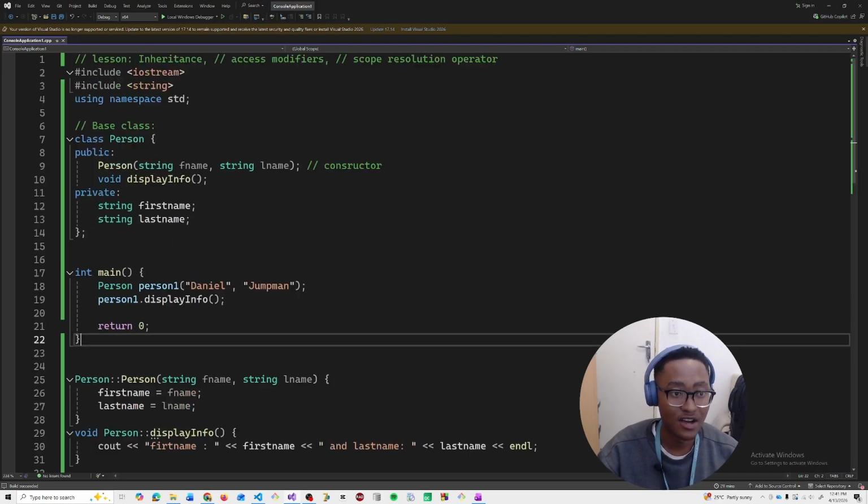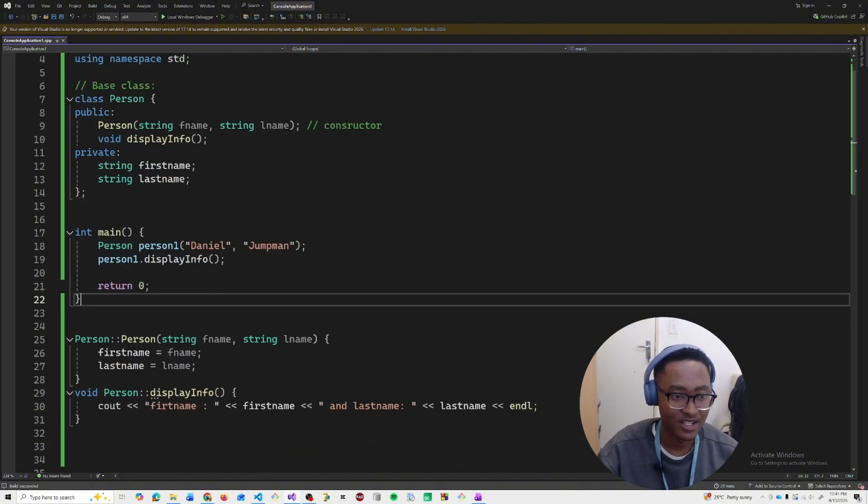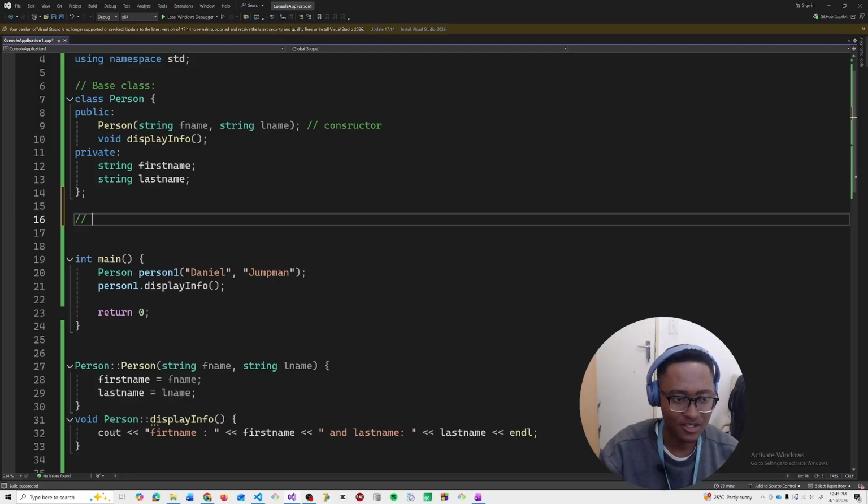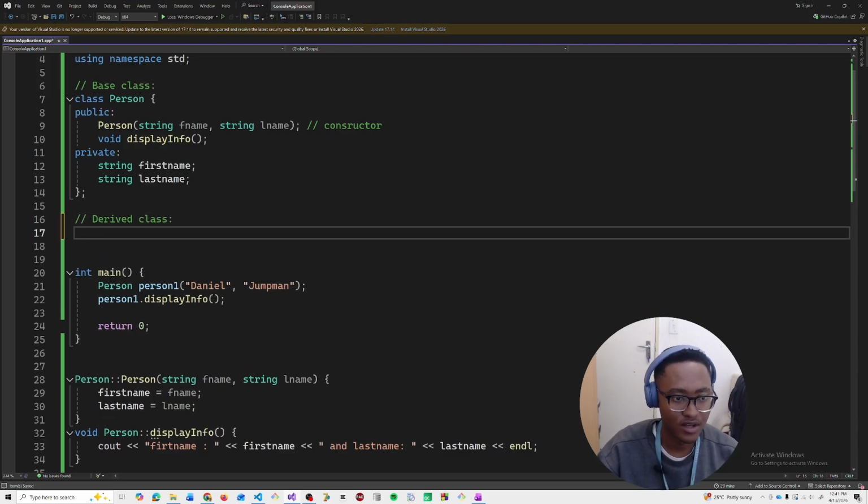Okay, so now let's actually create the derived class, because so far we've just created the base class. Okay, this is very simple. You should be able to do this in your sleep at this point. I'm just kidding. So now it's time for the derived class. This is where inheritance comes in.